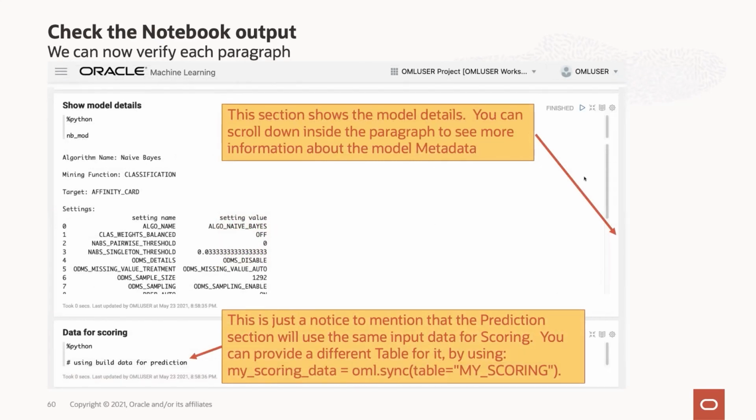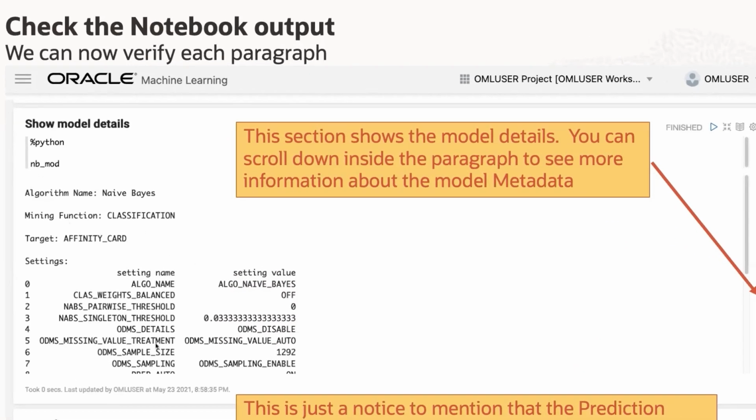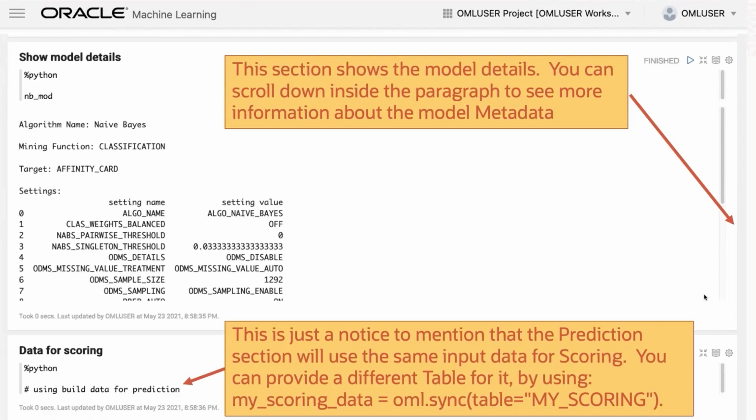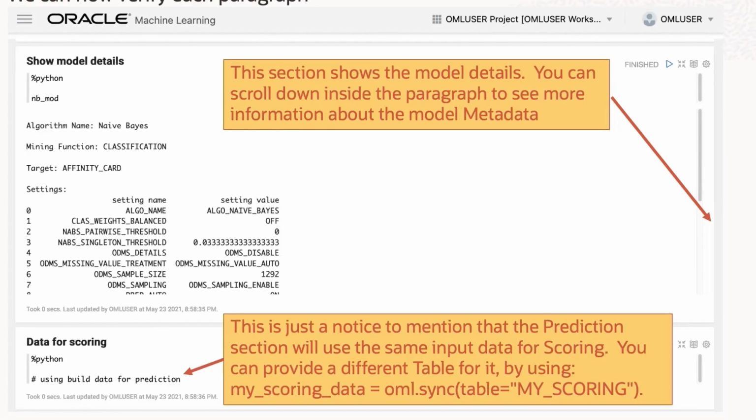So finally, after that is done, if you scroll down inside the paragraph, you can see the algorithm. It shows you the model details, and inside this section you can scroll down to see more details about that model. And then finally, we have a notice saying that for scoring, inside this current paragraph, we don't have a scoring data set, because we only created one training data set. That's the only thing AutoML knows exists. So it will use the same data for prediction, but you could add a new thing right at this point by saying my scoring data equals, and then you give it a new table, and then you can continue with the rest of the process.